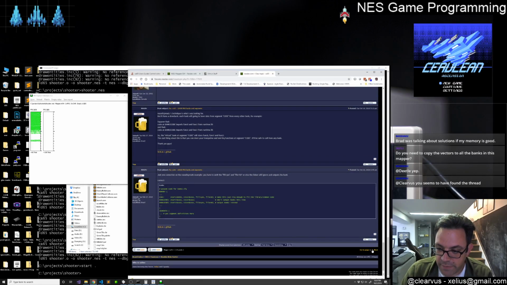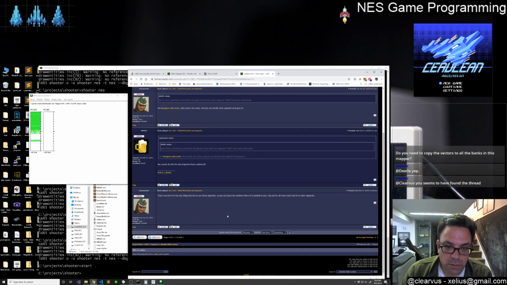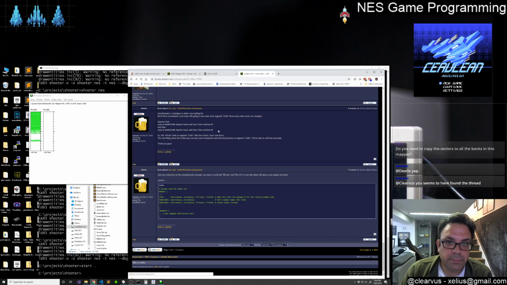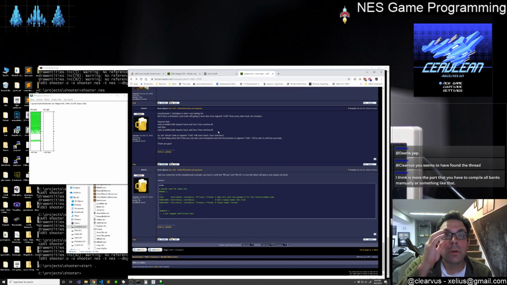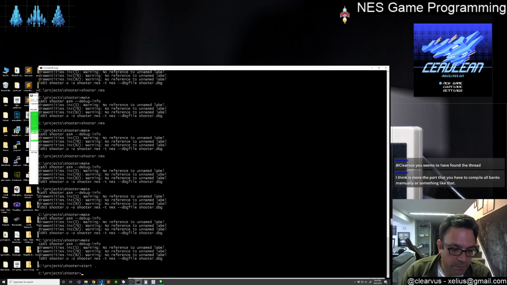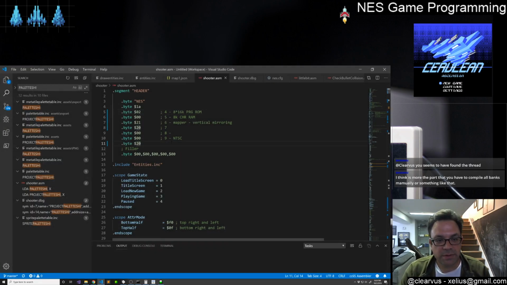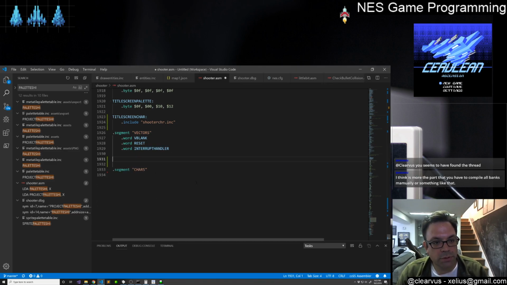Right? Because we're not even at a point where it even understands the vectors properly. I think it's more the part that you have to compile all banks manually or something like that. I mean, we could try doing that. I can split because it's mostly the second bank has nothing really in it, so I can do this. This is no longer really necessary.